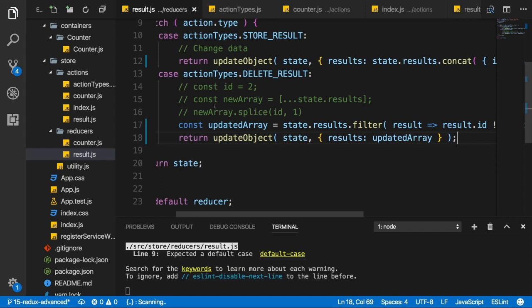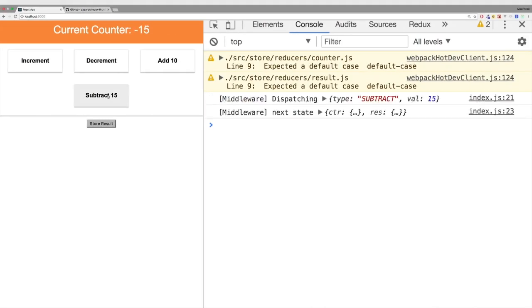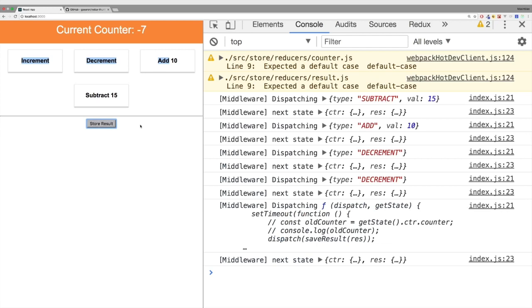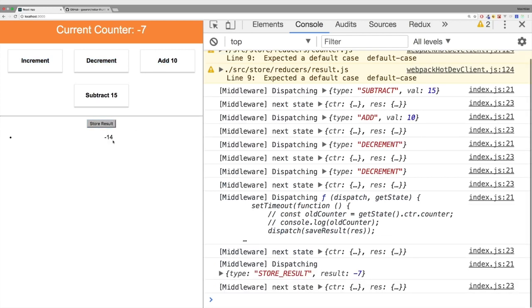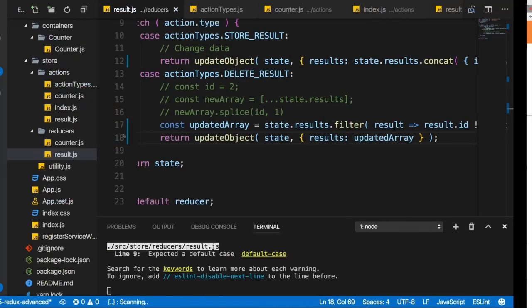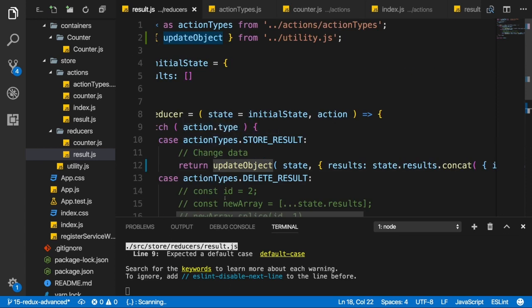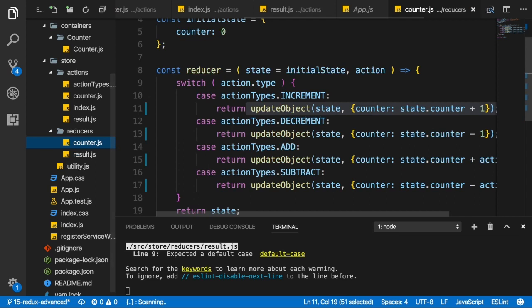With that, let's save all of that, and let's also see that in action now. So this all seems to work. Let's store the result. Also works, deleting also works. So that's looking good. This is updateObject. This is a nice utility function we can add to make our reducers a little bit leaner.